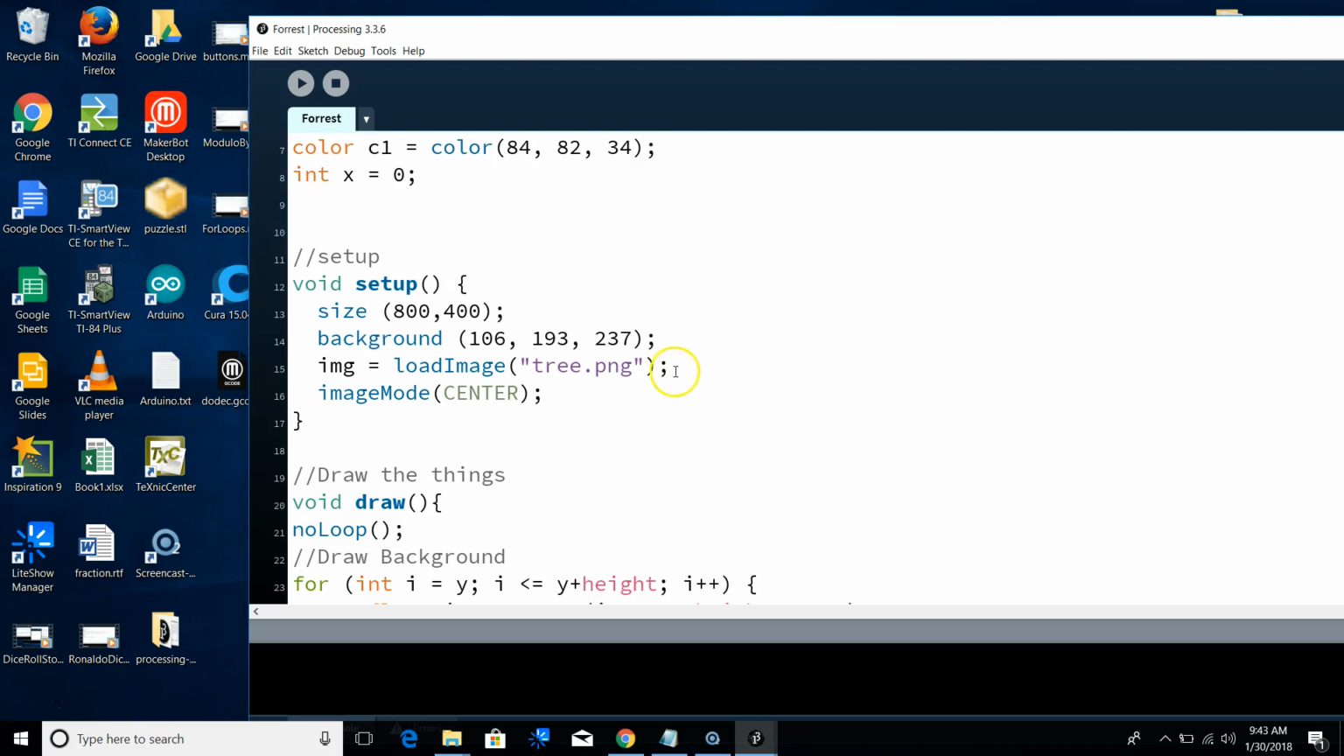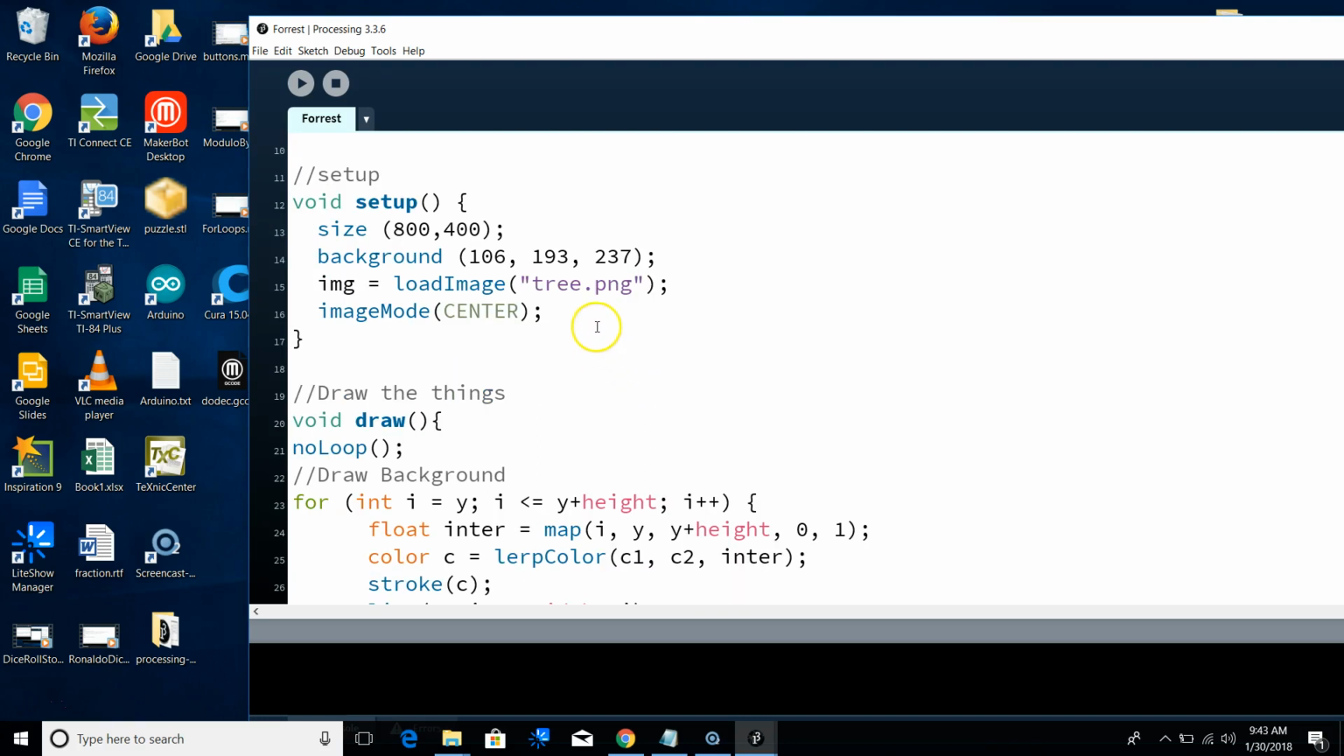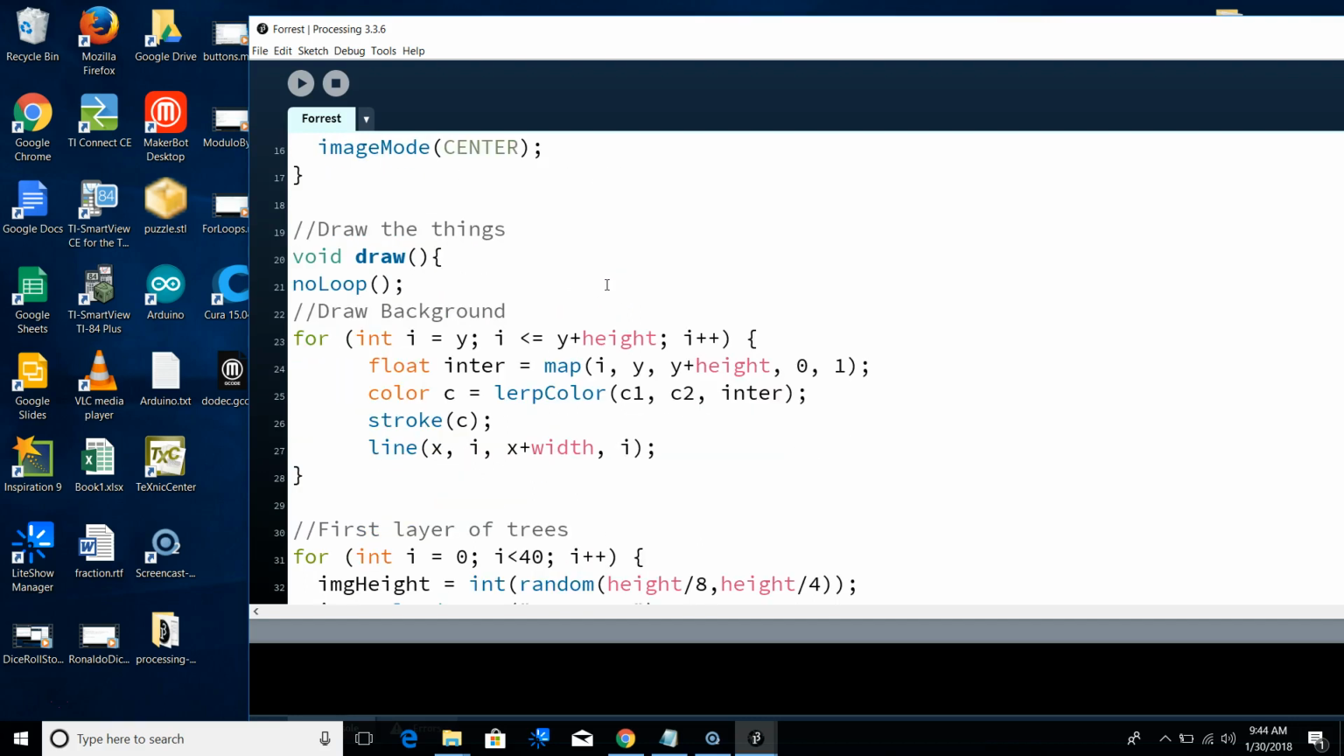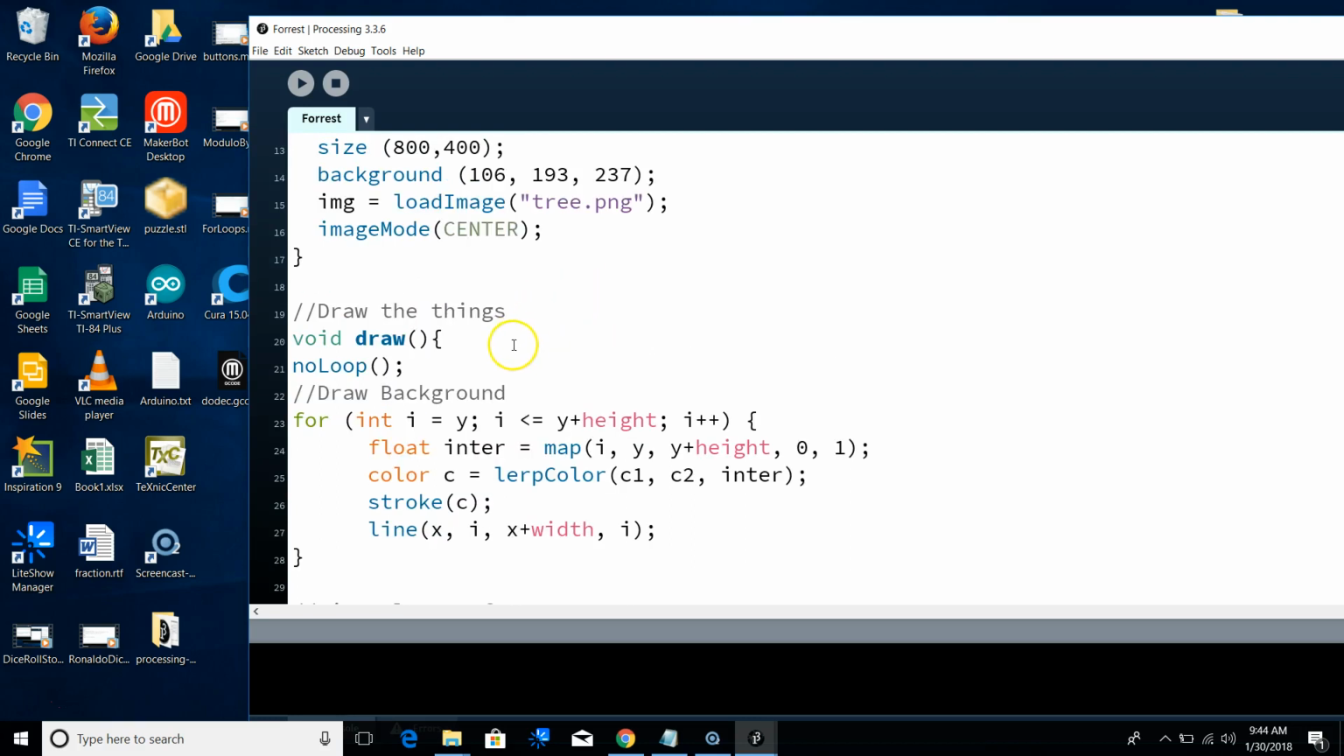Okay, cool. Where does this tree.png file have to be? In the same folder as the sketch. Perfect. It has to be next to the PDE file for the sketch. Or you can specify a longer path in here, but that gets really annoying really fast. I've done that before. It's super annoying.